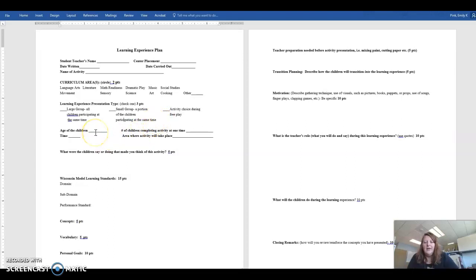Age of the children, you get to choose. I would keep it under age 6 because that's more appropriate. This is more appropriate for preschool learning plans, although you probably do it up to 8. So you can choose the time of day. If you don't actually have a classroom, you can make that up. But if you do have a classroom, I'd like you to process when you would have it.